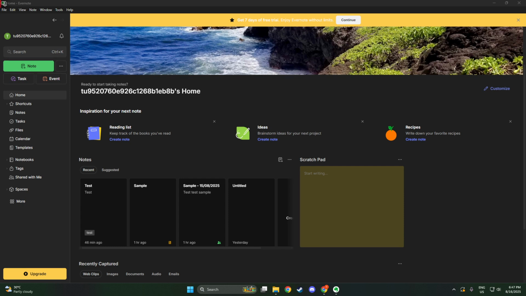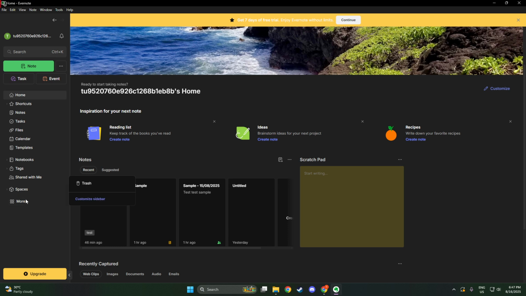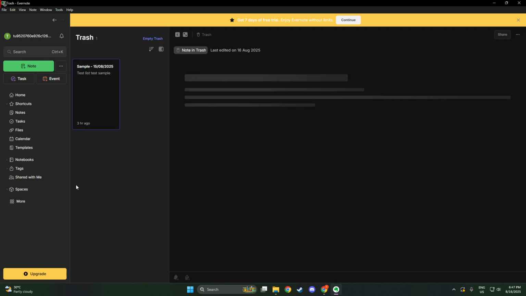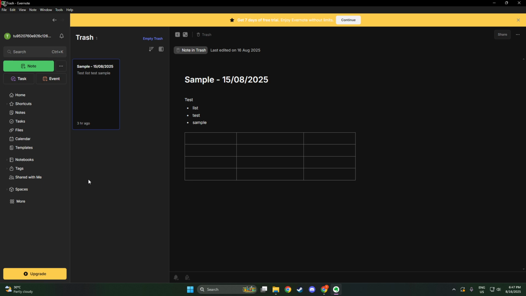Now, gently scroll down through the sidebar until you come across the option labeled Trash. This is where Evernote stores all your deleted notes temporarily. Think of it as a safety net, catching your notes before they vanish completely into the digital ether. It's always a good practice to regularly check your trash if you ever can't find a note you were sure you saved. Once you've located trash, click on it to see all the notes that have been deleted.